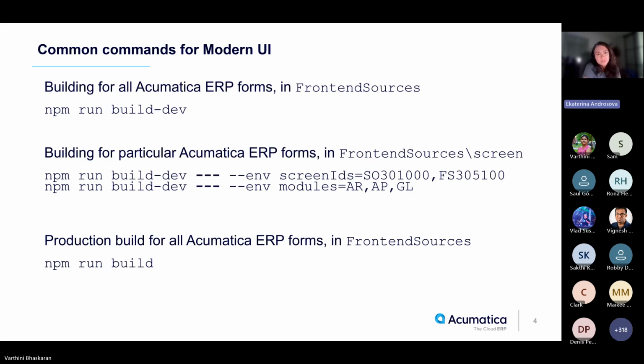Yes, so you need to keep in mind that if you are using different versions of Node.js, the build commands might be different. So for 2025 R2, the build command npm run build dev contains double dashes, not triple dashes. Just keep in mind, if you are building code for 2024 R2, double dashes, and for 2025 R1, triple dashes. For 2025 R2, as far as I remember, the build command stays the same.